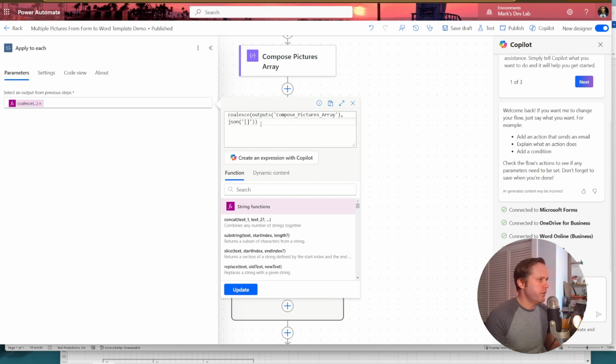And that's the default. The reason for this is that if the user doesn't upload any pictures, I don't want the flow to fail. So it's going to go with this if it has contents up here, if it's not null. If that is null, we'll default to this blank array. So it won't fail, but it also won't collect anything.